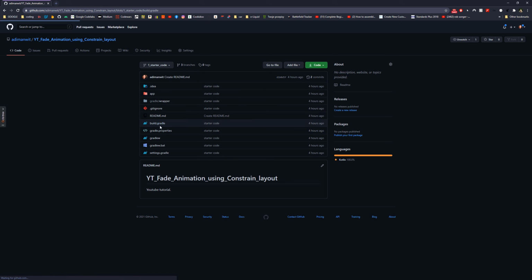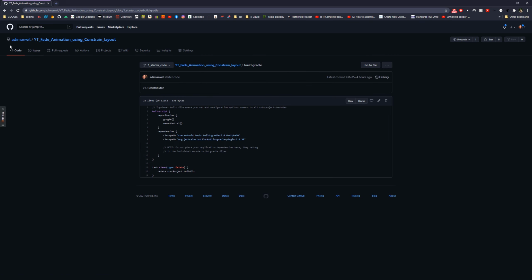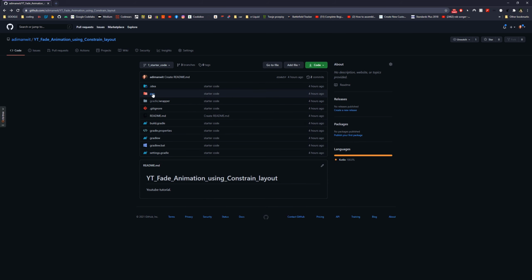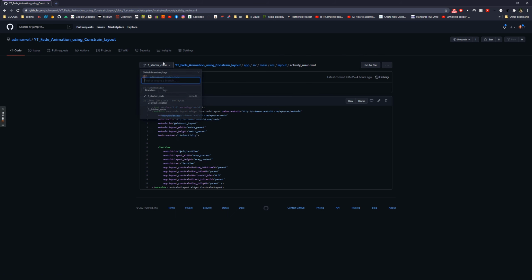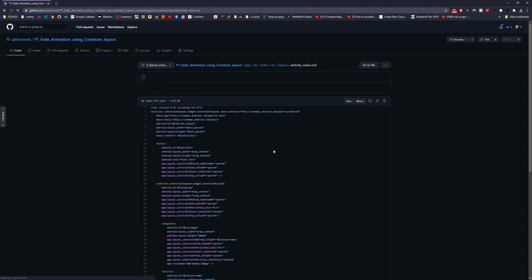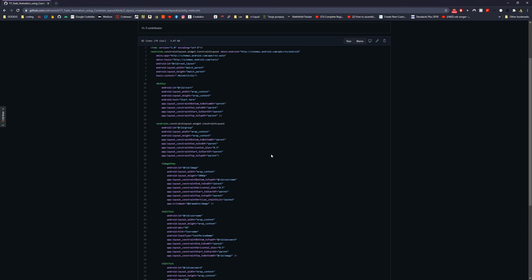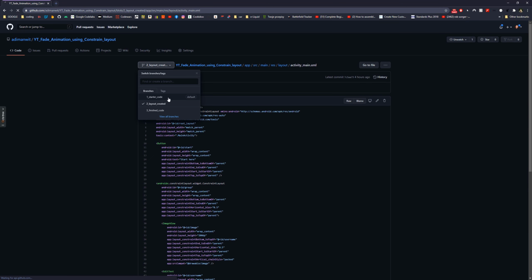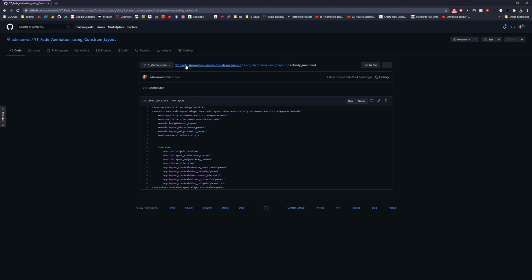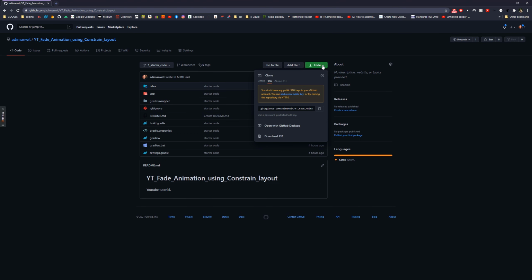It's basically a standard empty activity. I only added view binding and inflated the layout to make our coding easier. If you go to the second branch, XML code, in activity main XML, you can find the simple sign-in page I created using Constraint Layout. And of course, the finished code, which is the completed project with working fade animation.